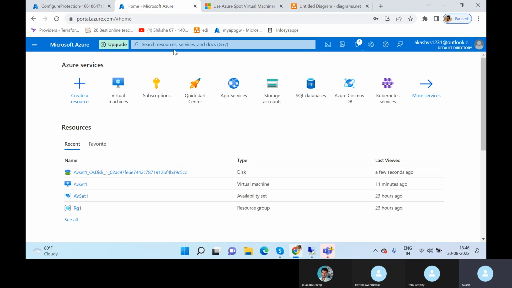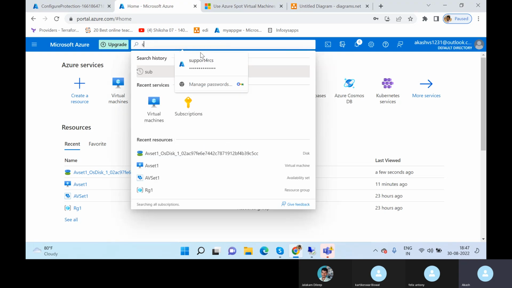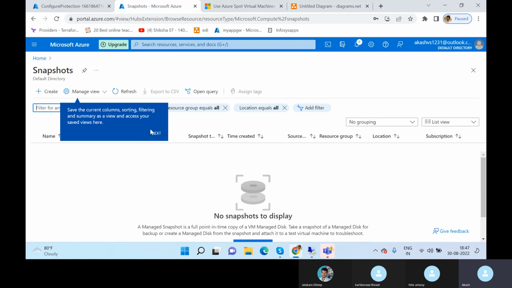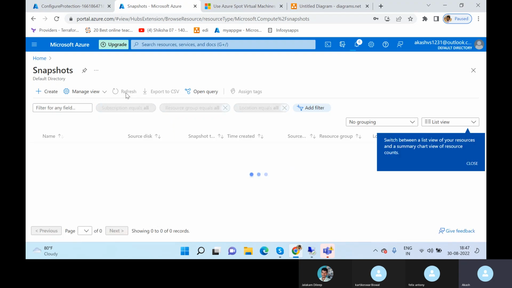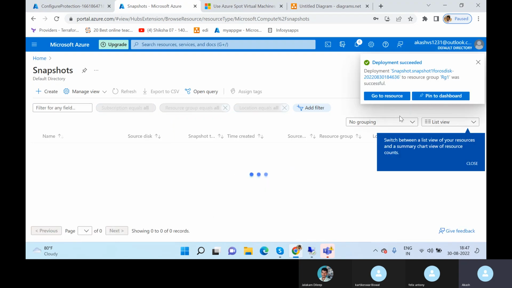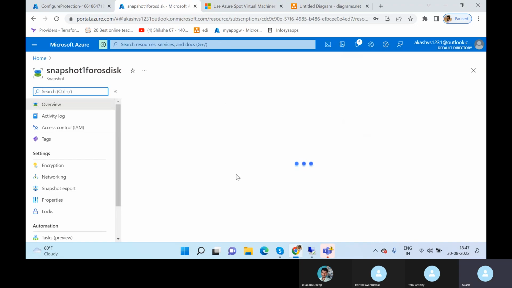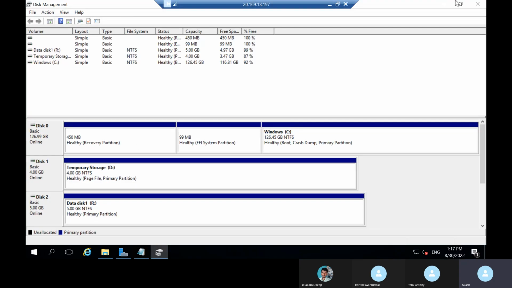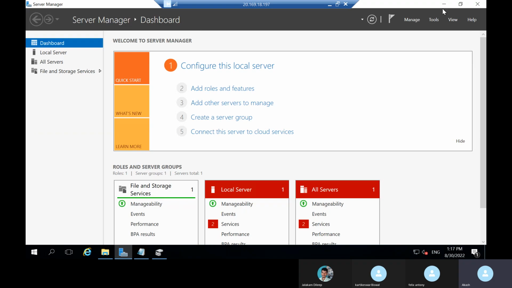So where do you find your snapshots? You go here and click on snapshots. You should see your snapshots. Just click on refresh and you should be able to see it. So this is my snapshot. Using this, I can either create a new disk or copy the existing snapshot. I want to show you one thing here. So basically this is my machine, for which I have taken the snapshot.